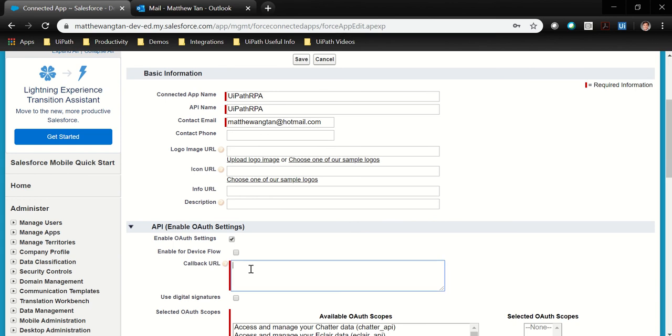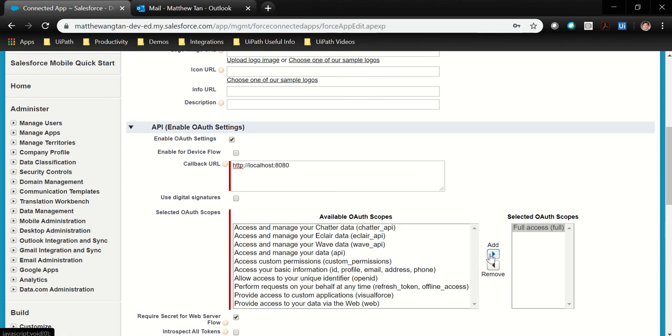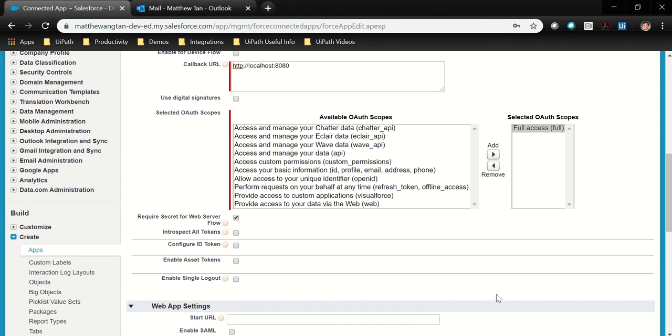There are a couple of required fields in this particular section. It's a requirement to put in a callback URL, although it's not used by UiPath at all. So just make sure you put in a valid URL. Here I'm just specifying localhost colon 8080. And for the selected OAuth scopes, make sure you add full access. This will enable or provide the capability to use the API call to create cases in Salesforce.